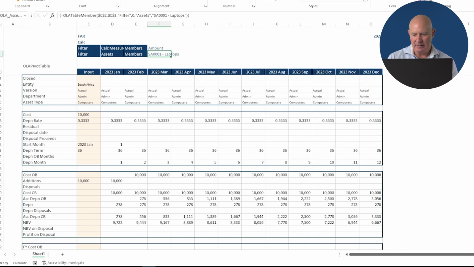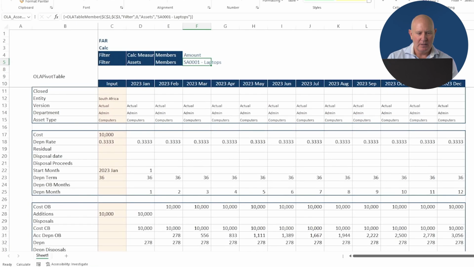I'm just going to make the screen a little bigger for you. All right, we've got some information about it: what's the entity, what version, department, etc. The cost, the depreciation rate. If it's a 33 depreciation rate, then it's going to be over 36 months. Based on the date, this is going to be the first month, and then it's going to run until this gets to 36.